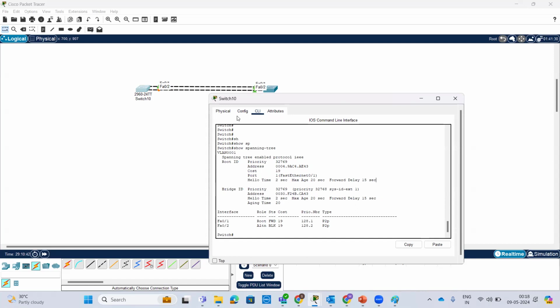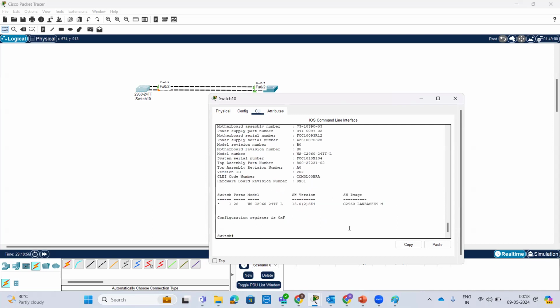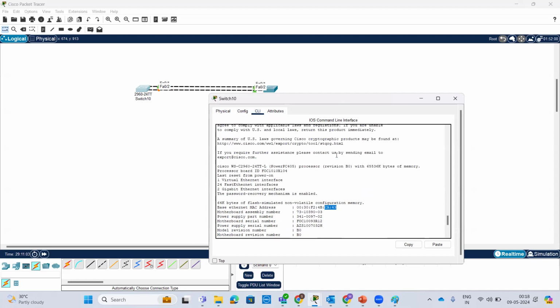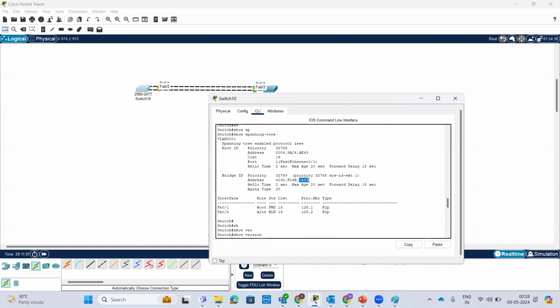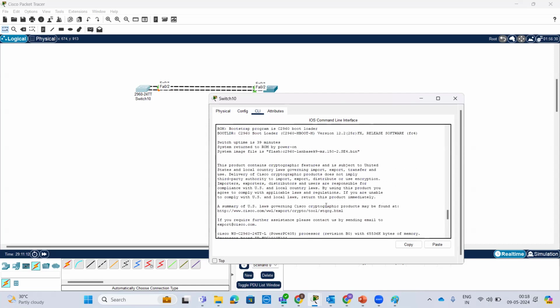And these are the switch details, including the MAC address of the switch. If you want to verify, use show version. With this command, you can verify the MAC address. The last four digits are CA43. You can verify these details. Now move to spanning tree here.